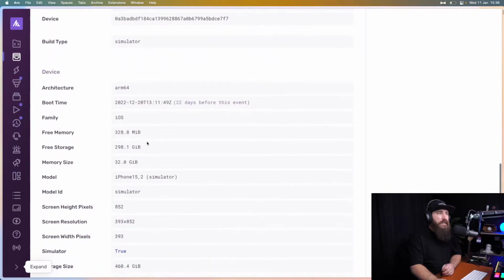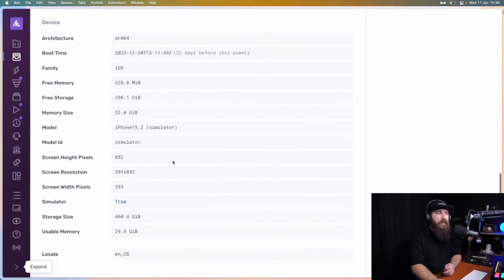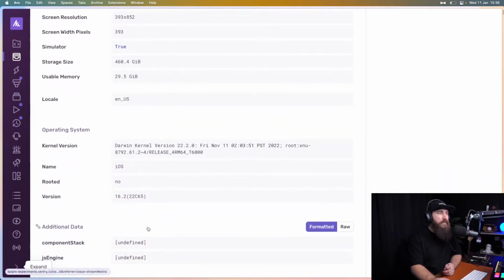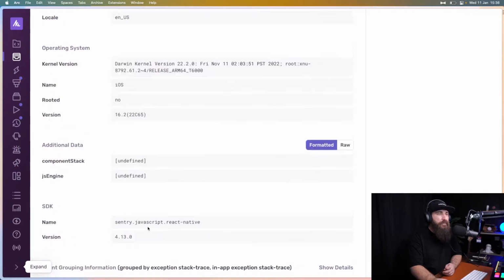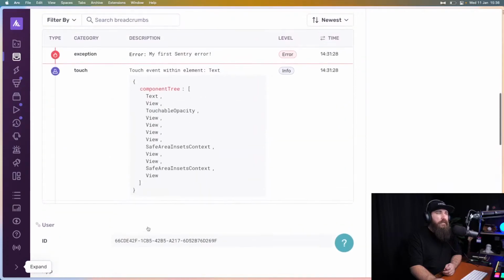What type of device is it? What's the free memory of the device when the crash happened? The storage itself? What is the memory size? What is the model? Screen height, resolution, and width? Is it a simulator? Yes, in our case it is. What's the storage, the usable memory, locale, etc.? So it gives you a lot of information, like hardware and software, based on the crash, which is pretty cool.